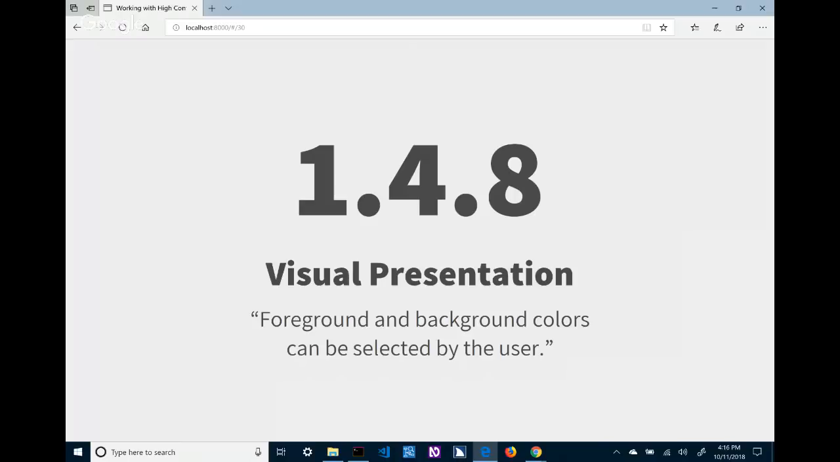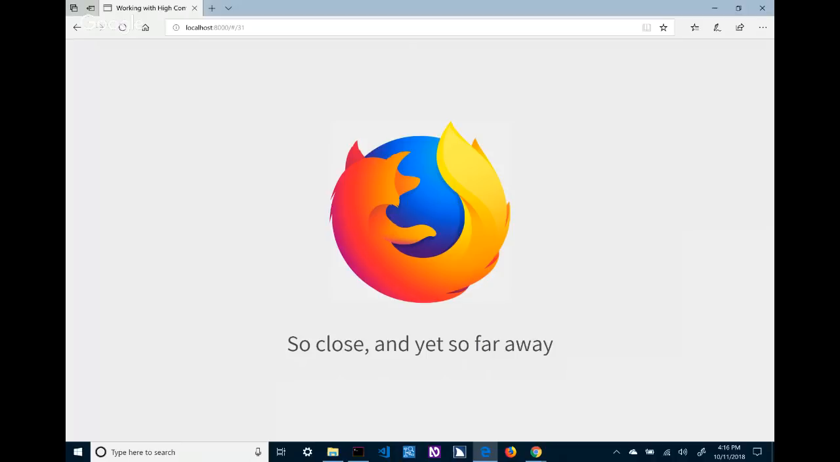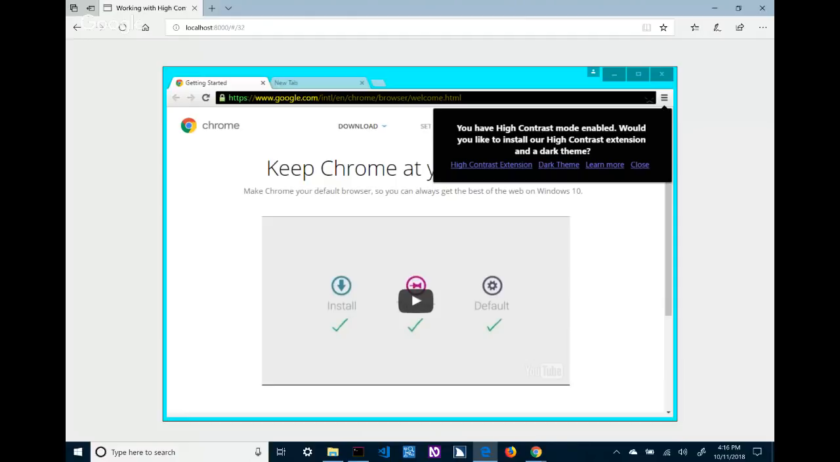Firefox has partial support. I believe way back when, and this may not be true, it's just based off of some research, they got close to implementing it, and then something happened, and the support started there, but not really. So it won't actually honor any code you write to affect it. More frustratingly, Chrome is aware of it, and it will prompt you to go to their Chrome store to install a high contrast extension or dark theme. But again, it doesn't honor high contrast mode code. It wants you to use its version of that.